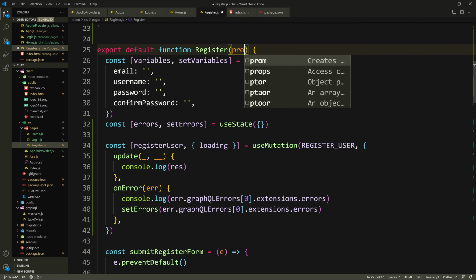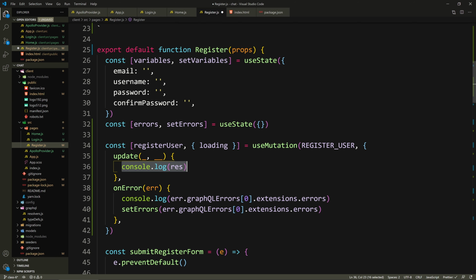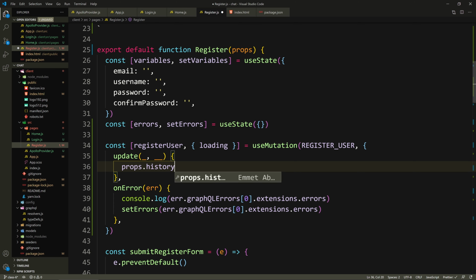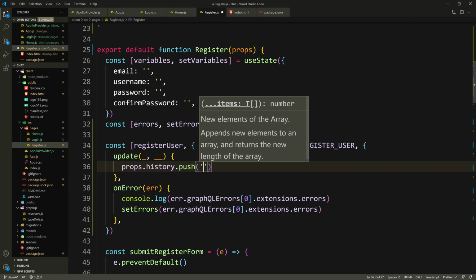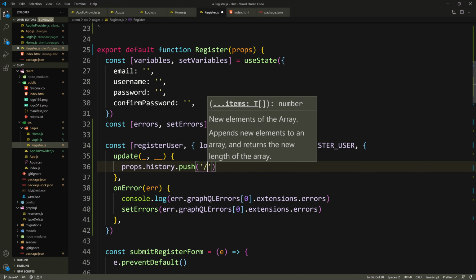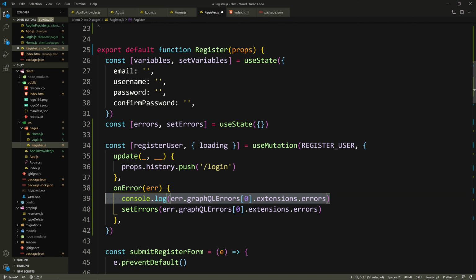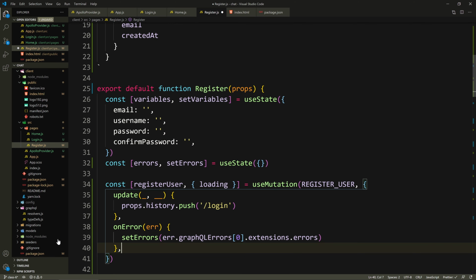and we can simply, actually we need to take the props, and here use the history, so say props.history, and we're going to call the push method, and we're going to push to /login, which should redirect us to the login. Let's remove this console log, it's kind of redundant right now.